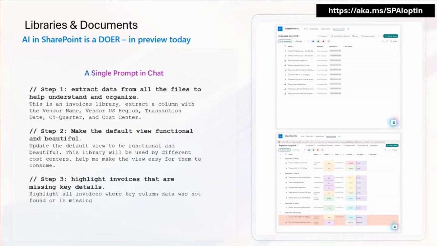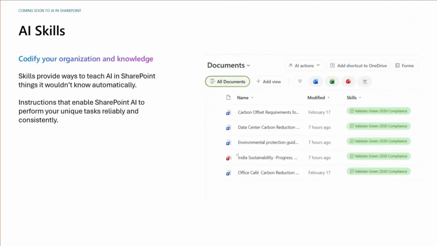This is really an instrumental change in how you interact with your data. It allows you to talk to it and pull information out, and build processes with your voice. But there's a big but: it doesn't understand you and your business. And that is where AI skills come in. AI skills are a way for you to teach the AI in SharePoint about you, about your team, about your business, and the way you operate.